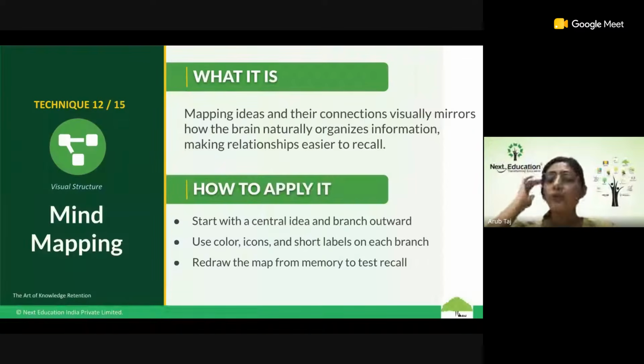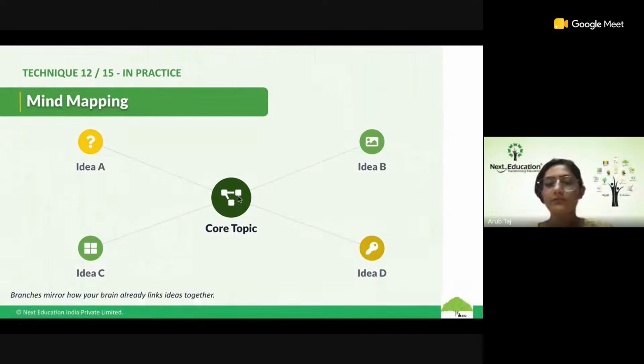So how can you apply it? Start with a central idea and branch outwards. Like we are starting with a particular topic and then we are branching from it. Use color, icons, and short labels wherever possible. So this is a plant. We have roots, we have shoots, and what all things we have in shoots. So this is how we are going into branching also. Then redraw the map from memory to test and recall. So this is a core topic and it is branching. This is how mind mapping will work. Idea A and sub-branching can be there. Idea B, sub-branching can be there. Idea C, idea D, like that.